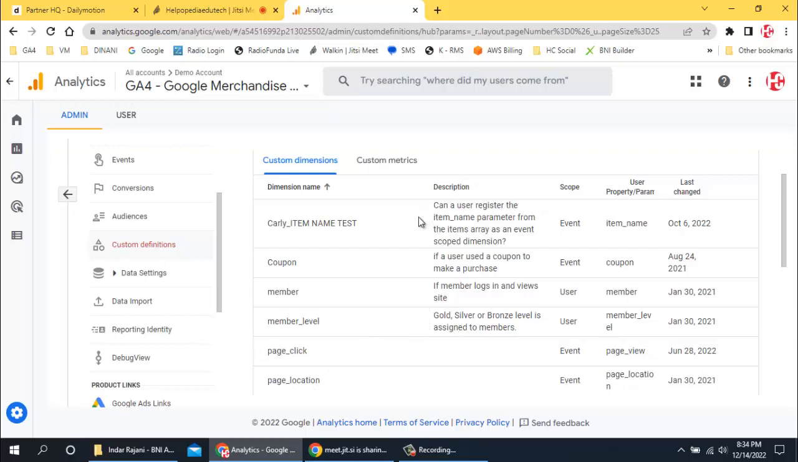So can a user register an item name parameter from the items array as an event scope dimension? Okay, so this is the description that we can see. If a person can directly register from the payment page, that is the event over here. Event name, if available, is provided, and the last change date for that particular event that we can see.